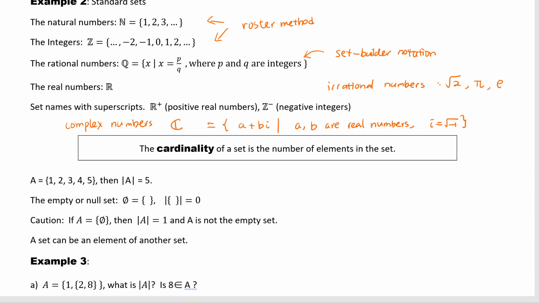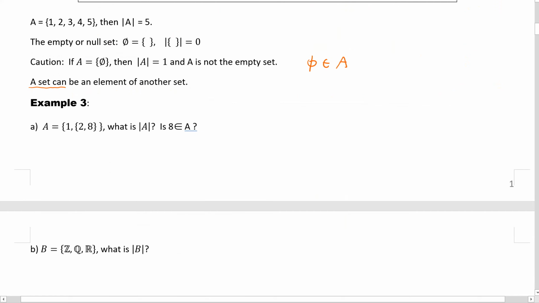Caution. If a set A equals the set containing the empty set, what is this? This set is not empty. The empty set is an element of the set. Remember, a set is a collection of objects, and those objects can be anything. You can have sets of sets. In this case, the empty set is also an element of the set A. Then the cardinality of A equals 1, and A is not an empty set because the empty set is an element of A. So a set can be an element of another set. Objects can be anything: banana, apple, or any set.